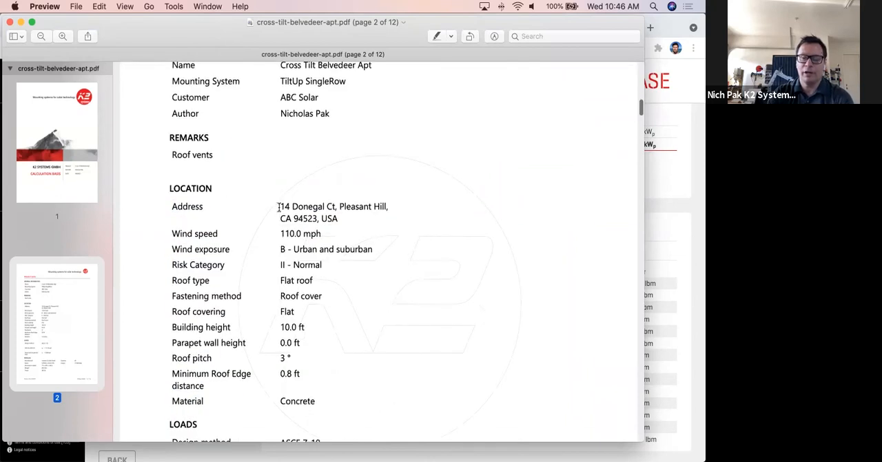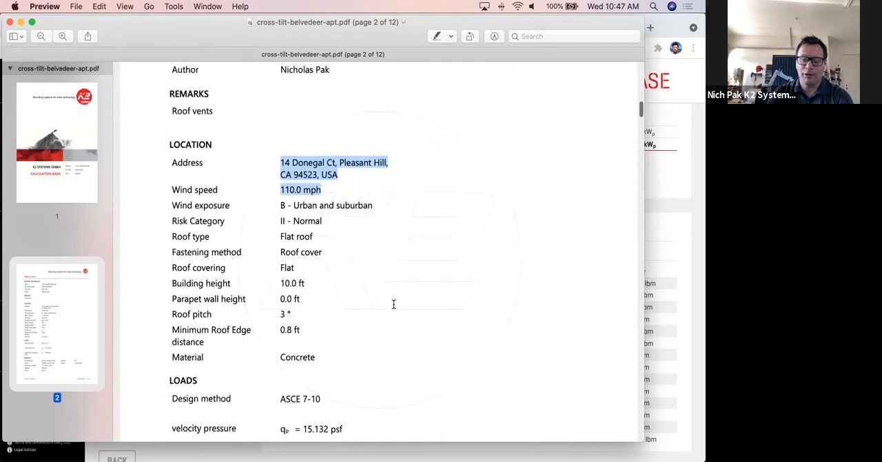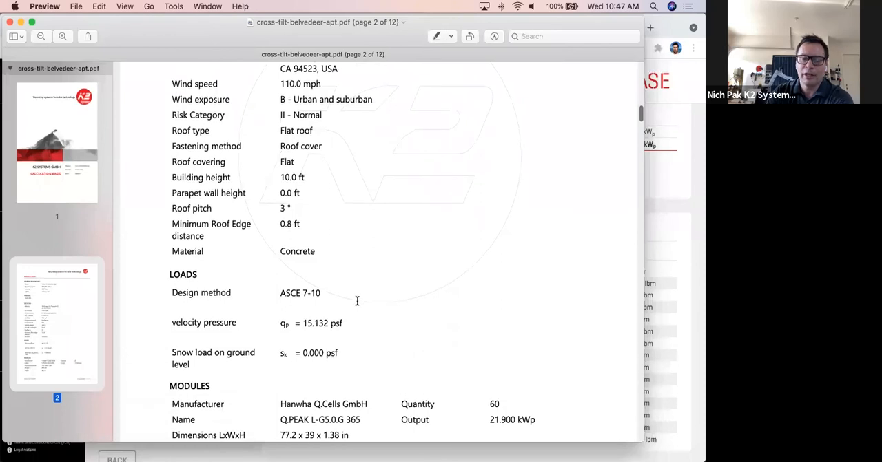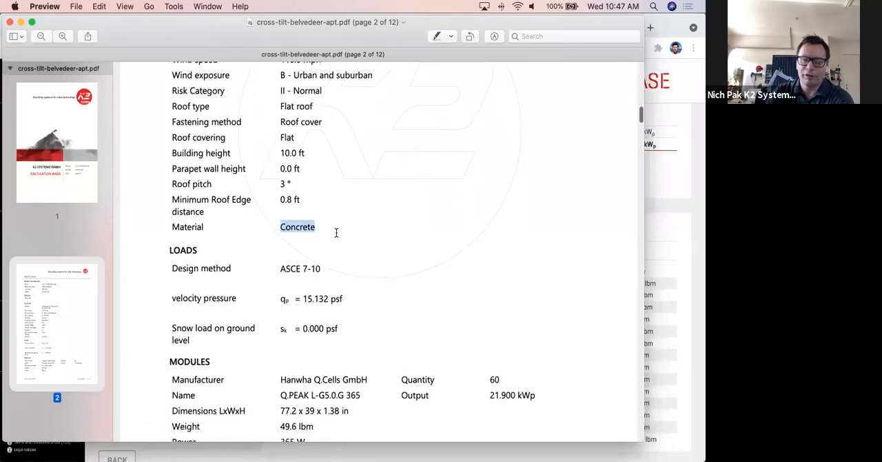So, the header page has all of the static information about the project, including the customer and who actually designed the system, and full information about the property here. It is a Class B structure, which is urban and suburban inhabitants, Class 2 risk category. Roof material is stipulated as concrete. I think we've got to get that changed. It's actually going to be a TPO roof.